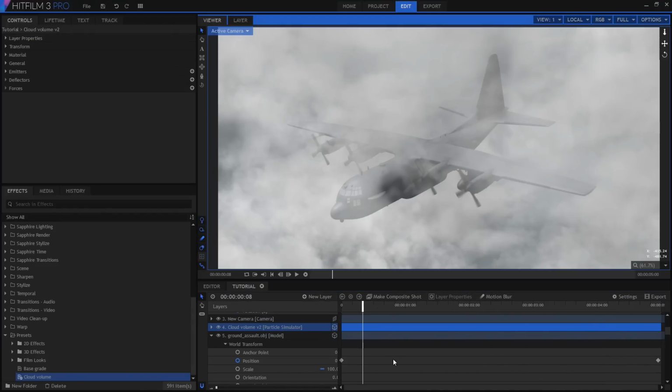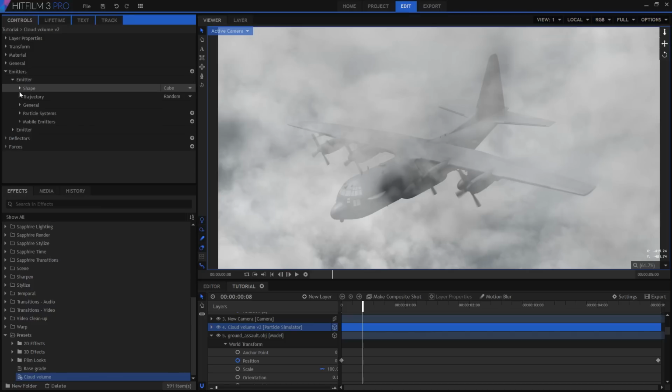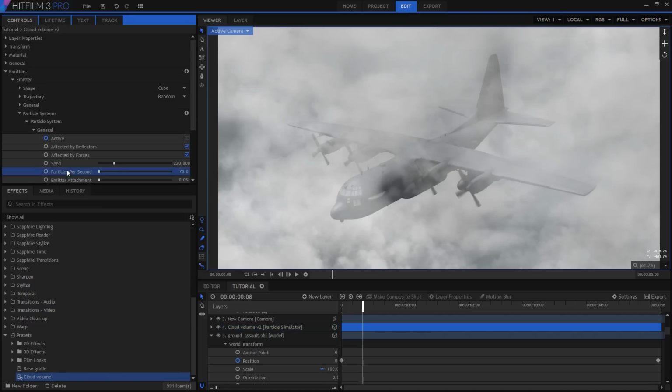You can of course go in and customise the particle clouds. Try going into the particle system and adjusting the number of particles per second to create denser or sparser clouds, or changing the textures to create vastly different looks. Everything is fully customizable in HitFilm, and we've done a load of particle simulator tutorials already, which are well worth checking out for more information.